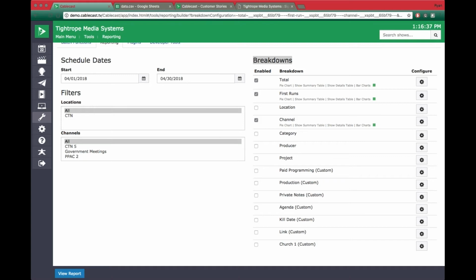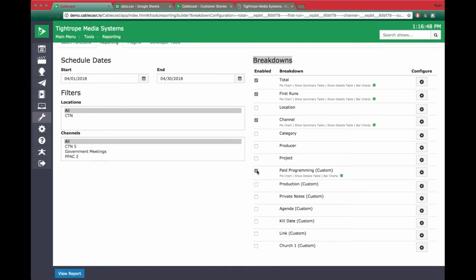For example, we might have a custom field labeled for paid programming so that we can signify how much of it is paid programming versus how much is non-paid. We can use those custom fields to generate reports as well. So we can see how much programming was paid versus not, how much has agendas or links attached to the show records, or if there's a kill date, or whatever it may be.